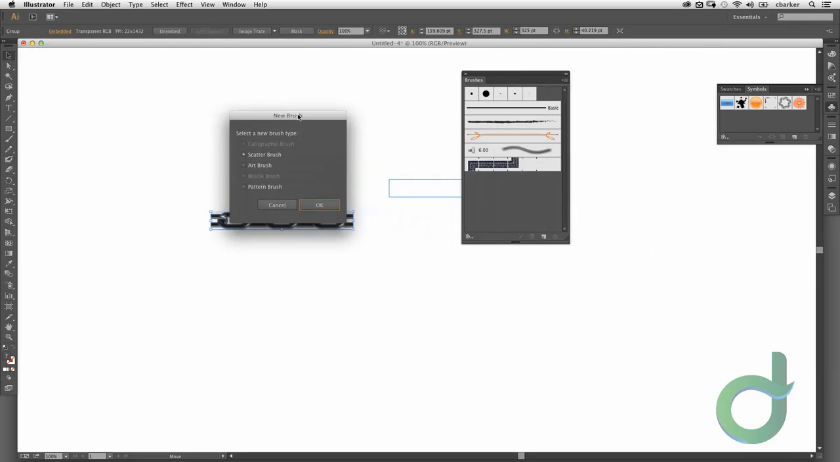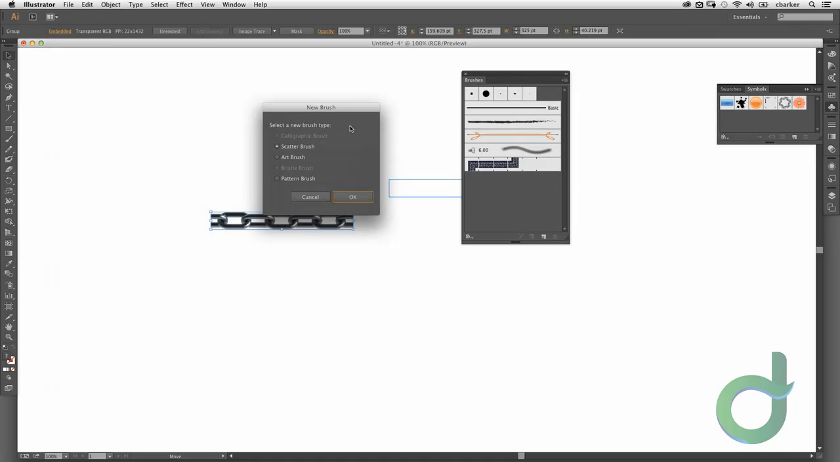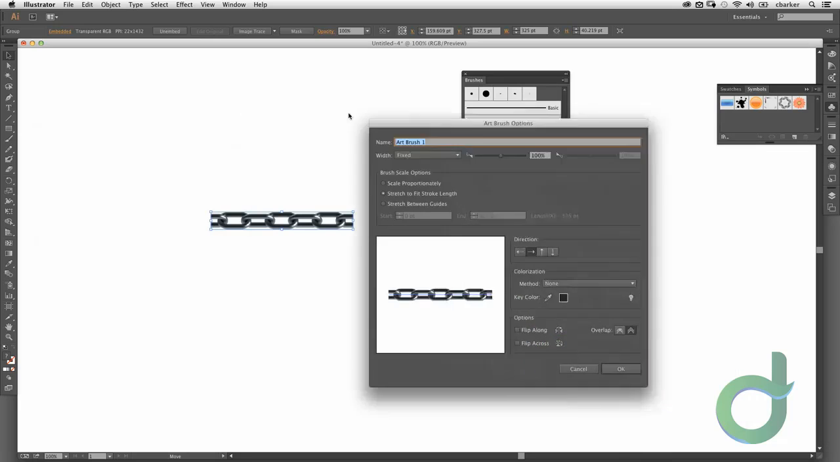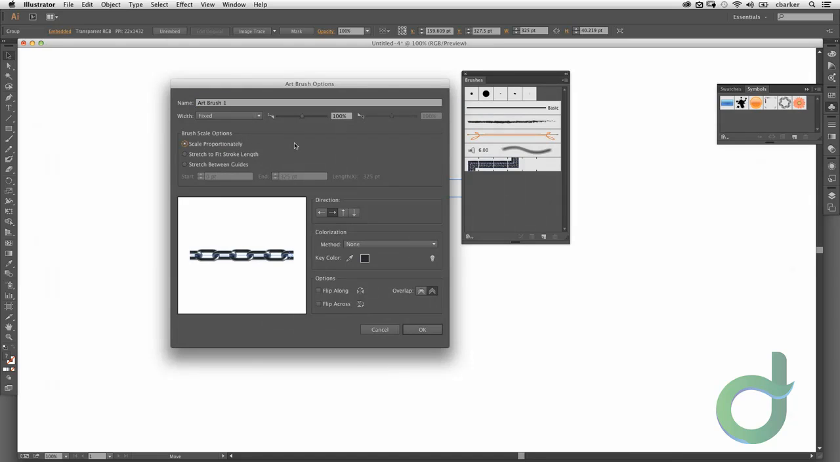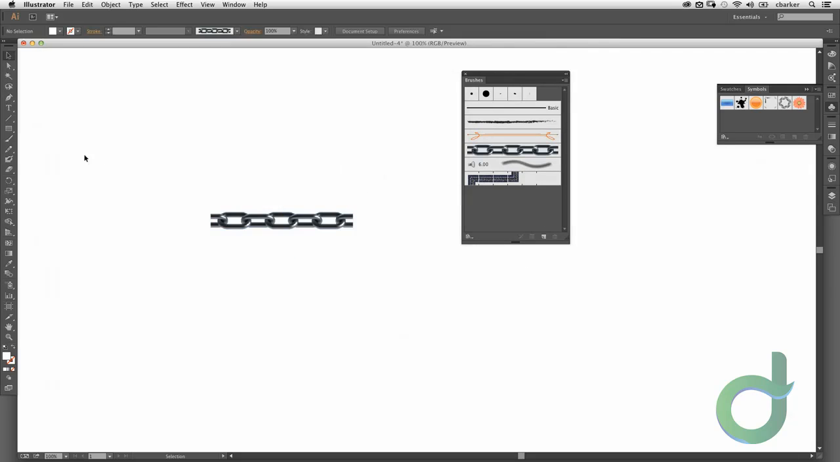Now when you see the new brush panel appear, you'll notice what it allows you to convert it to. You can create a scatter brush, which just takes the element and scatters it all over the page when you paint, and you can actually set those parameters. You can do an art brush, which will only brush whatever it is you're defining here. So let's go ahead and do that real quick. Let's make it an art brush. You can see we'll scale it proportionally, and let's scale it down to about 50%. And we'll click OK.